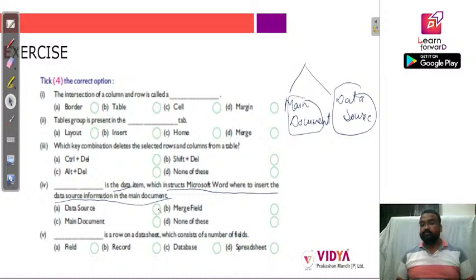So there is the merge field. This particular merge field is the data item, like we have seen when we went through the step-by-step merge process. So we can say that this is the particular item that allows us to merge the data source, or which instructs how we can merge our data source into the main document.